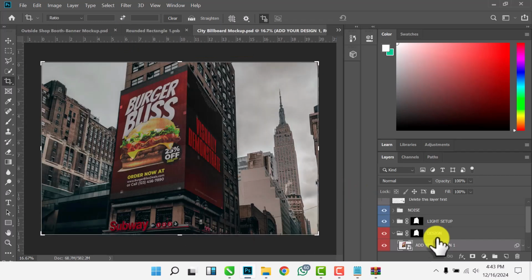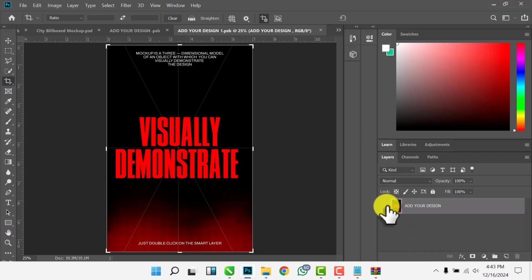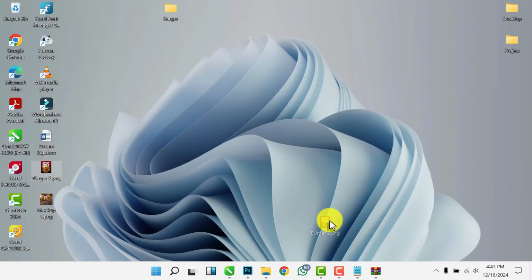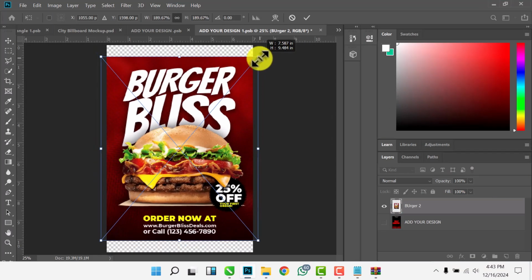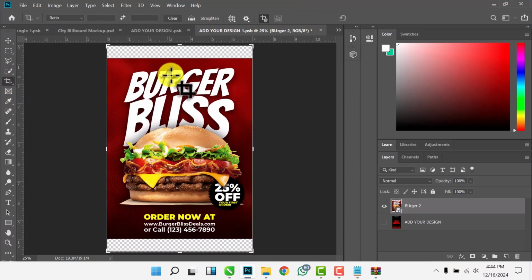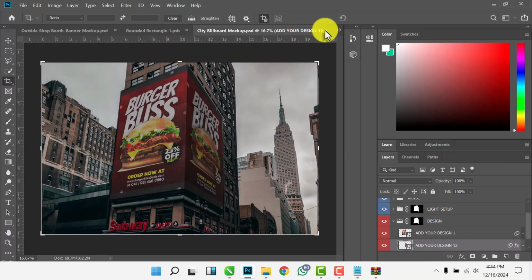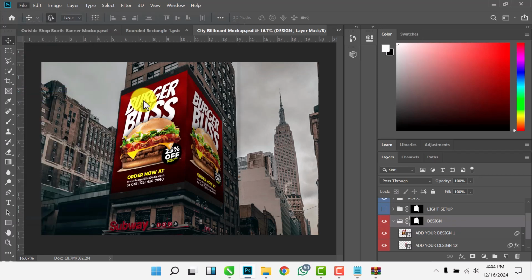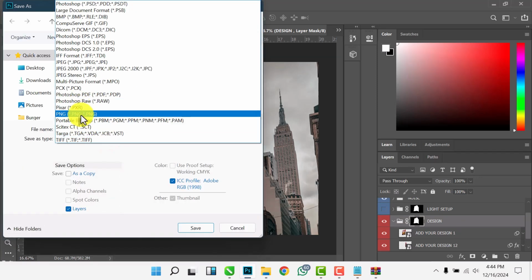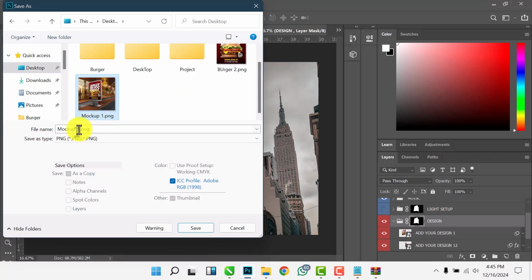Wow, this is nice. The next side of the mockup, I mean, still drag and drop that same flyer, crop it again, and there you have it. Yep, this is the second mockup option. Just going to save as, go to your desktop, mockup 2.